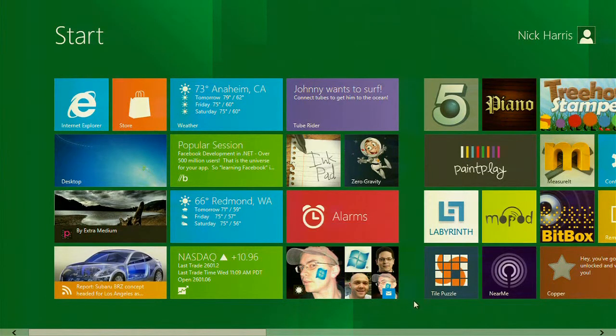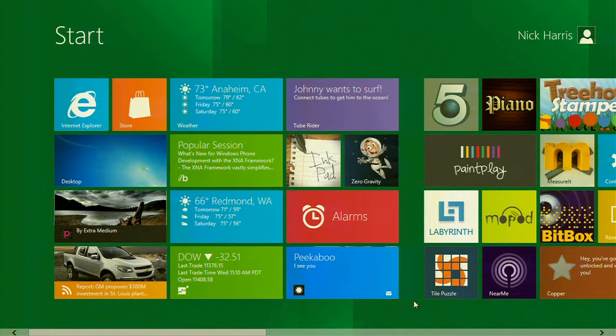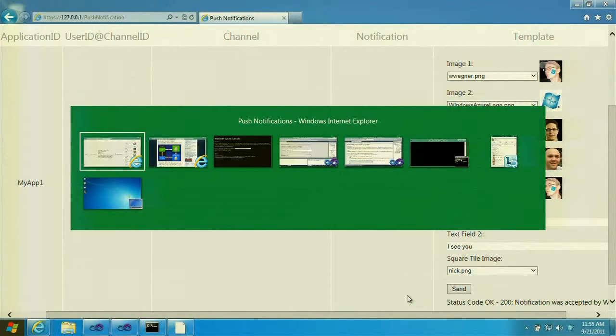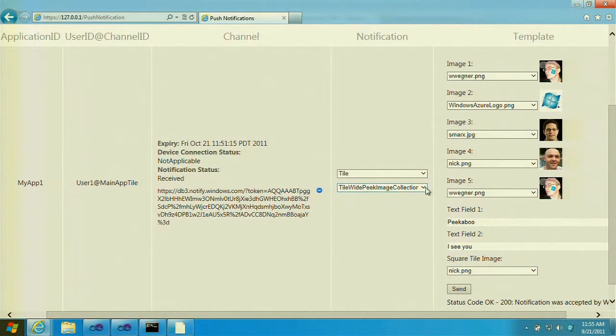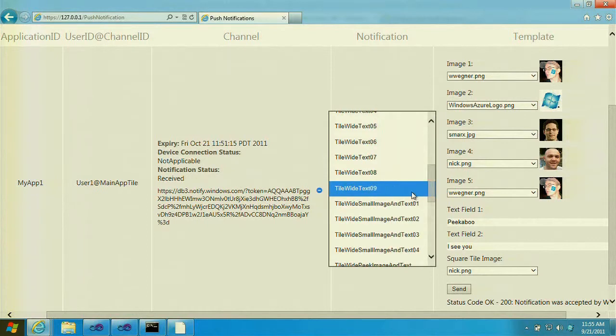So that's one particular template, and as you see in the drop down, there's a whole bunch of templates there. And there's the peekaboo. So there's the text there. It's a nice tile. I think all apps should look like that. Peekaboo.